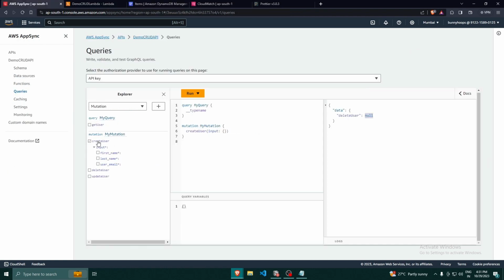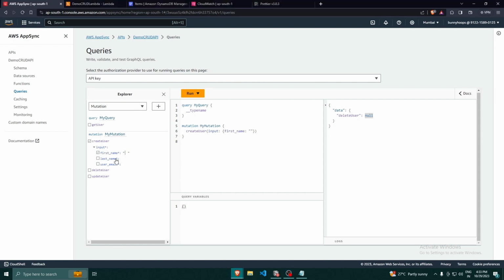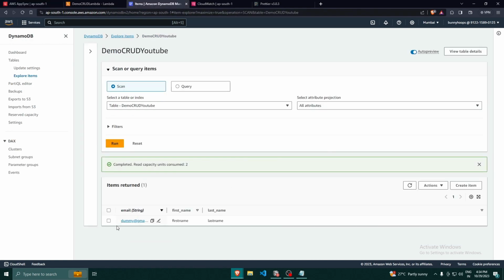Now let's just create it again. Okay, let's just create another user now to test the get user command. So we have to query an item. Okay, first name is first name. Last name would be last name. The email ID, let's give it dummy at gmail.com. That should work. Let's create a user. Create user is done. Now if we head on over to the Dynamo table, you can see it's created.